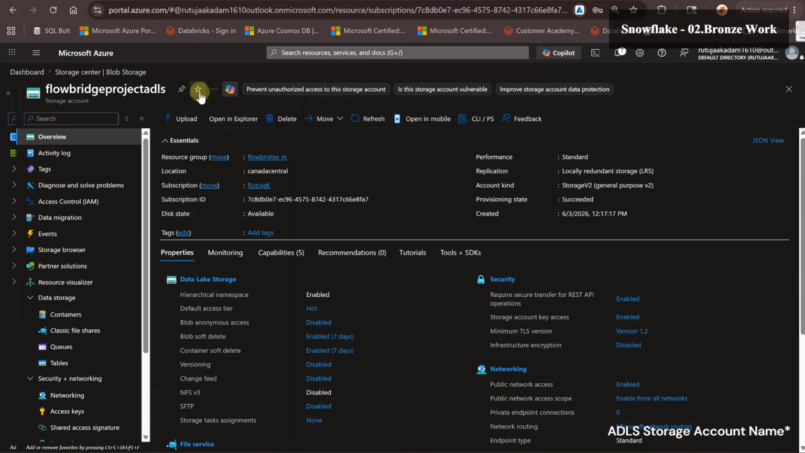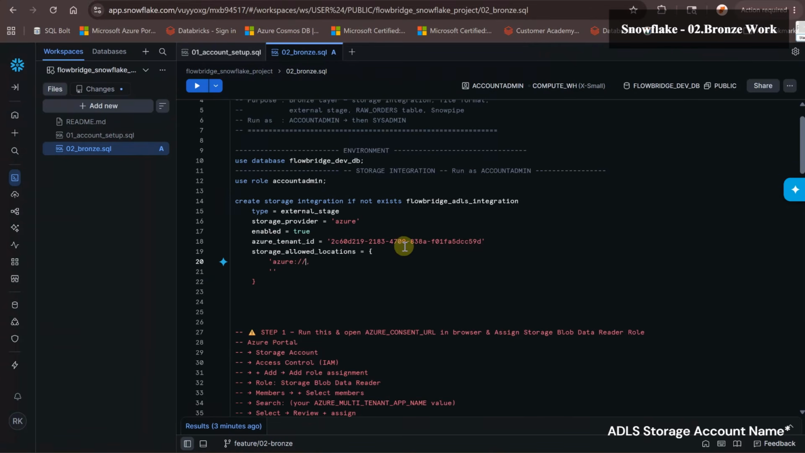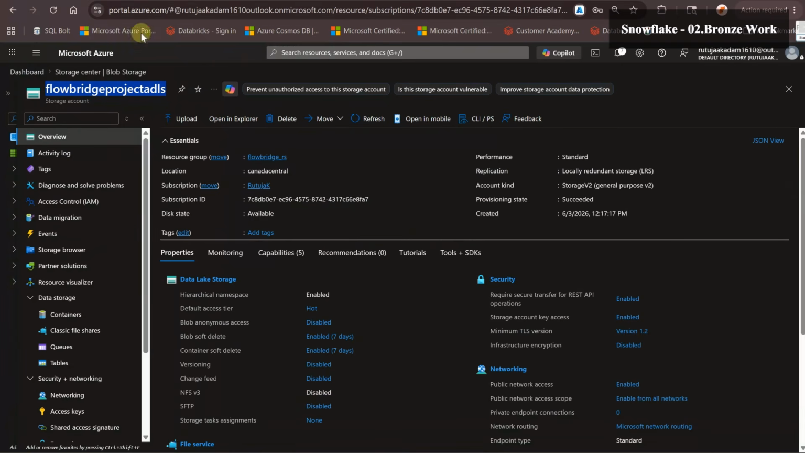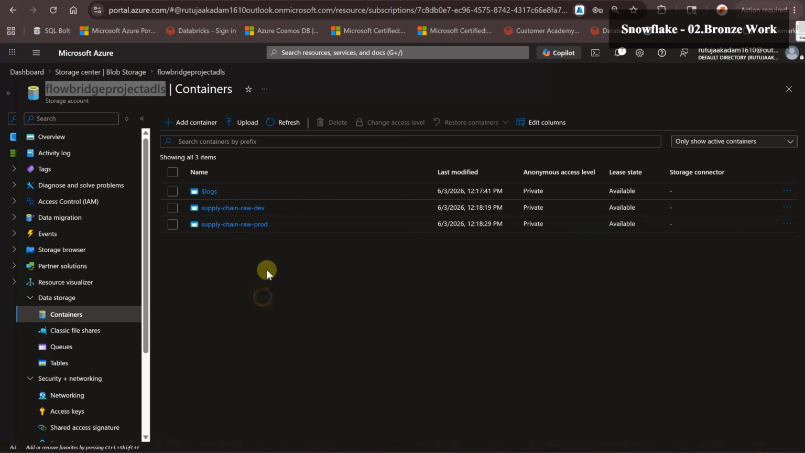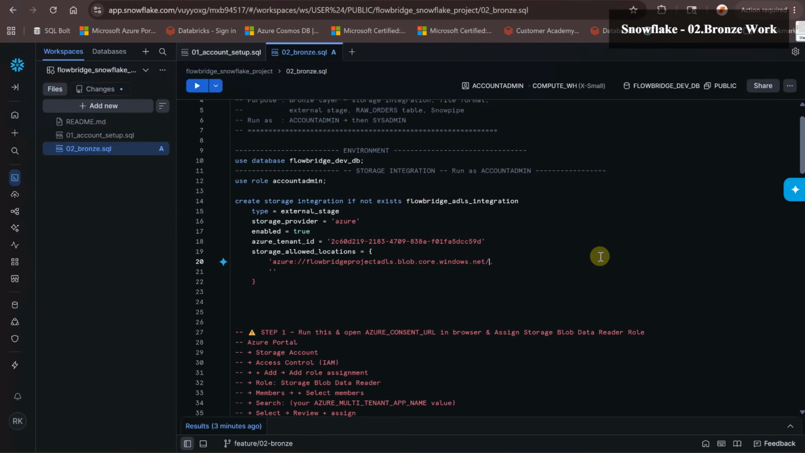Now, this container name, copy this, paste it here, and then we need to select dot blob dot core dot windows dot net, and then slash, and from that ADLS account, you need to mention that respective container name. So in our case, this is our development container. You need to mention that container here, and again slash.